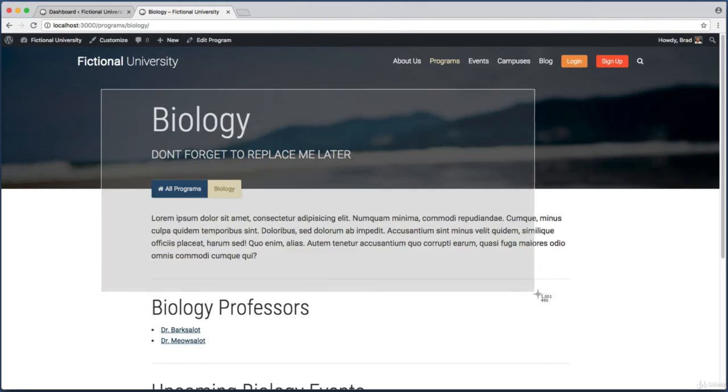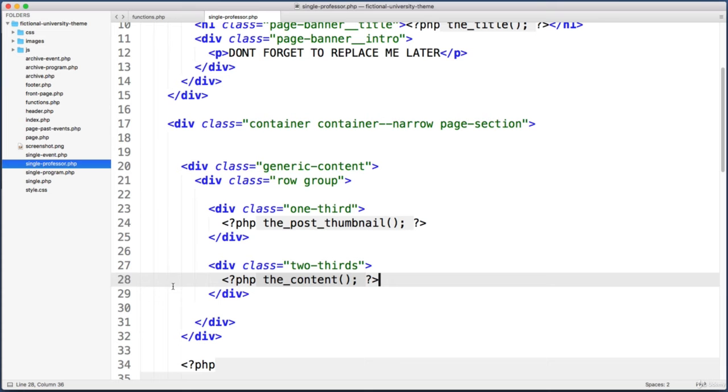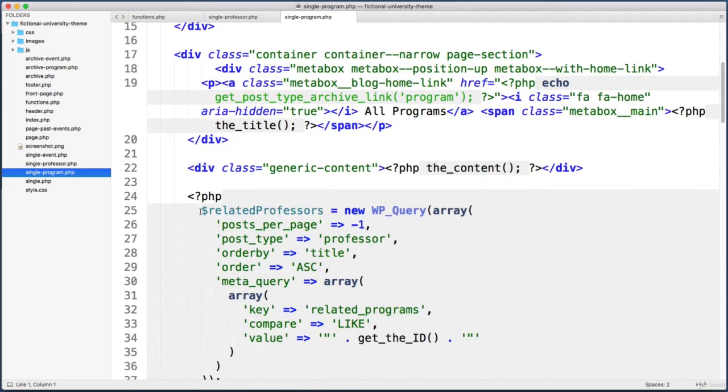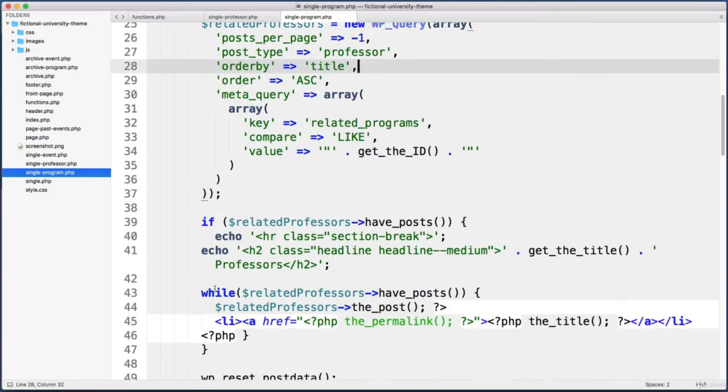The theme file that controls this screen is single-program. Let's scroll down a bit until we see the related professor's custom query. And right below that, in this while loop, that's where we control the HTML that gets output once for each professor. Now before we output the image here, I first want to add a few CSS classes to these elements to get the styling just right.